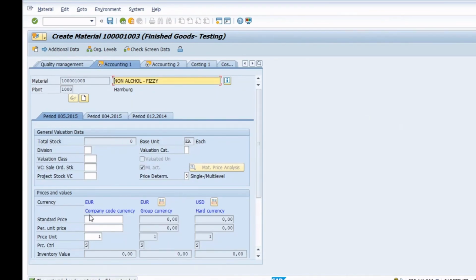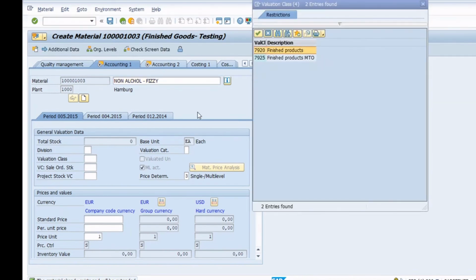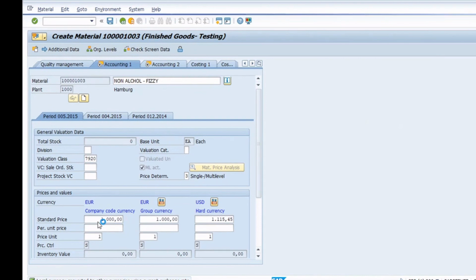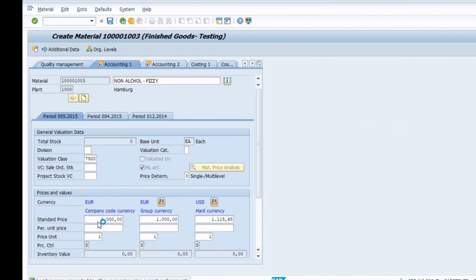Okay, now you can maintain the valuation class here. And you can maintain the price here, standard price or moving average price, that you need to decide. The price control is standard because at the material master material type level we defined price control S. Now I just enter 1000 and save. That means this material cost is 1000 rupees for each piece. It is the standard price which I maintain, 1000 rupees.